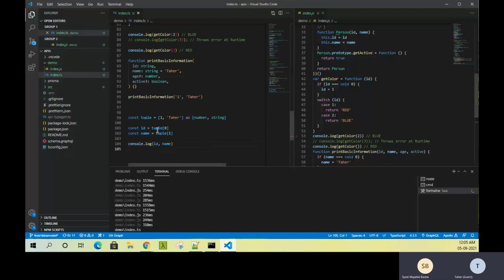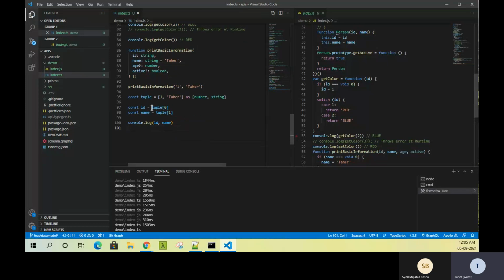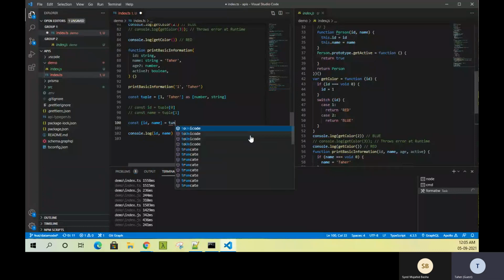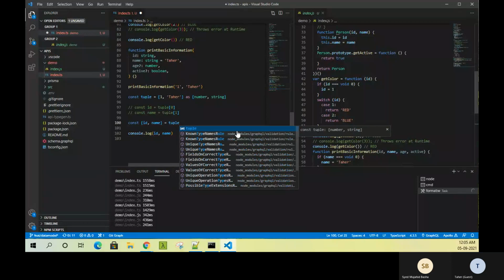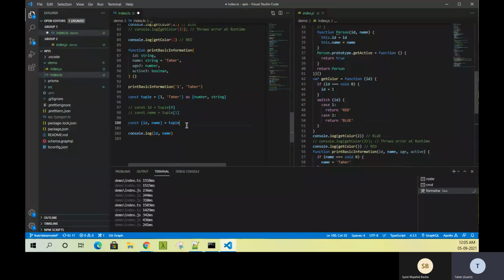Usually in other languages we use it like this to take the first element and the second element of this array. But in JavaScript, you have one more option to do this. So one is this way, and the other one is something like this: id comma name equal to tuple. You got it?